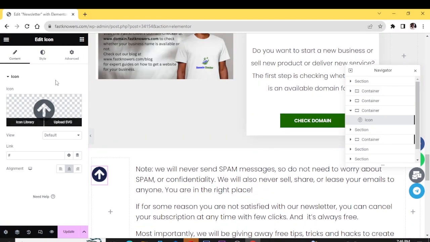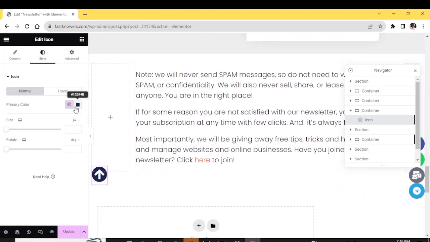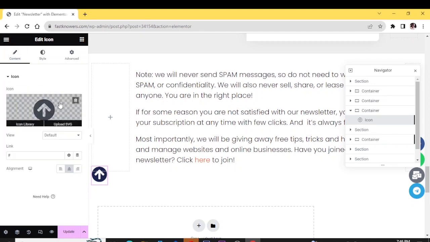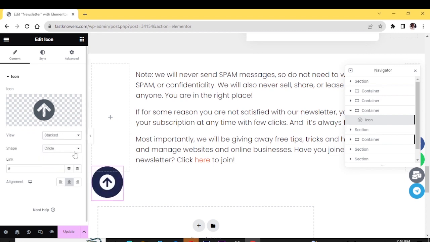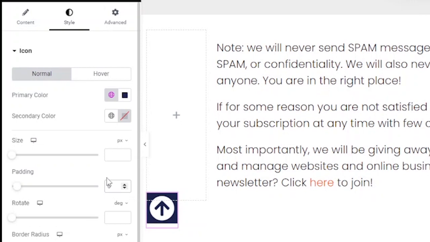So the next thing you should do is give it a style so that it matches our website. Primary color. Go to the content, let's give it a view in a stack format, and this circle should be a square, and go to the style. Go to the padding to reduce the square style, give it 5, that is okay. And then the color here, primary color, is going to be green.